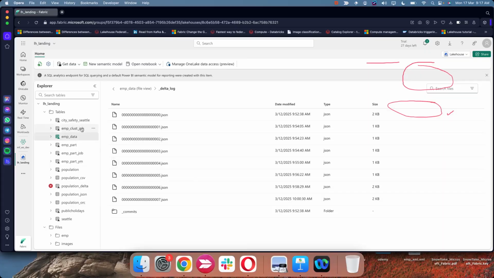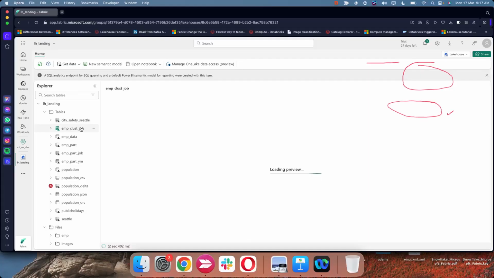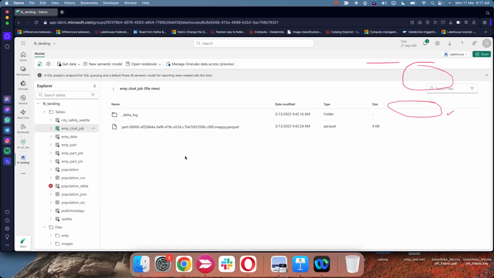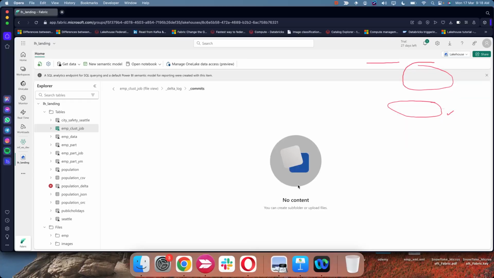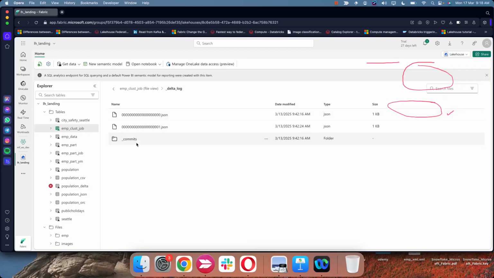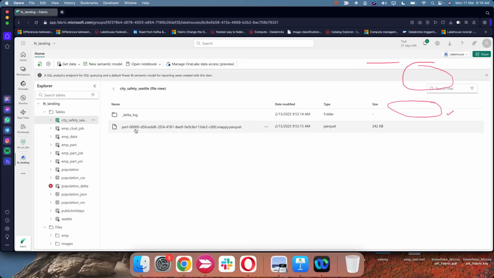Even if you go to another table, we can see the data, but in the backend, when you verify the data files, the data file will be a Parquet file, and every table will have underscore delta log. Then you can find these JSON files. It will also have a commits folder inside, where internally it manages the insert, update, delete operations, and finally it will have the JSON files here.